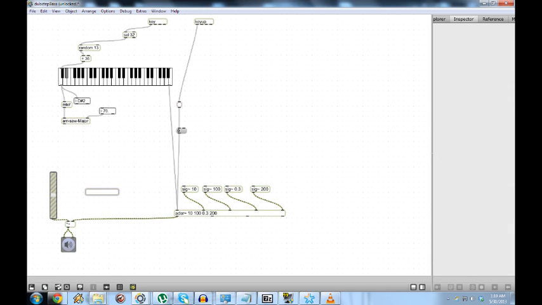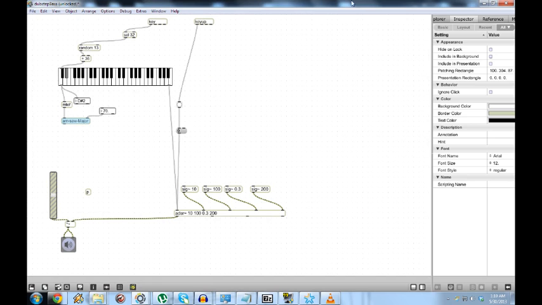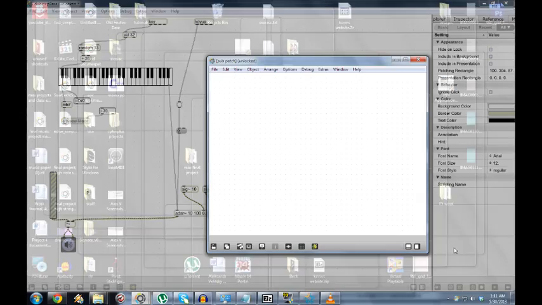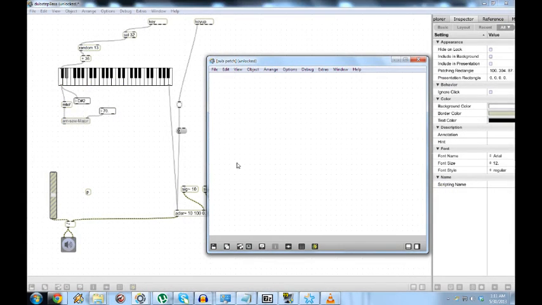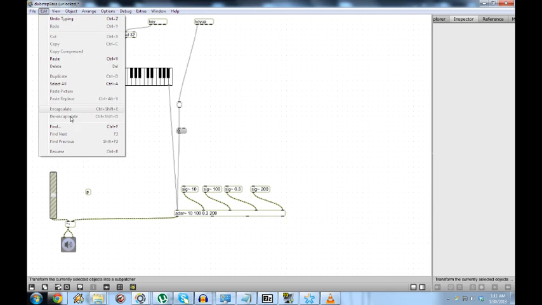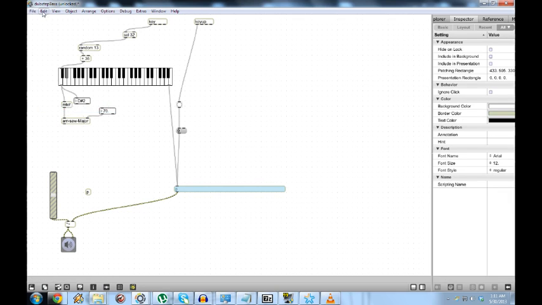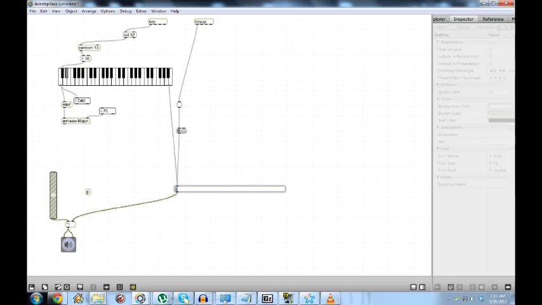And let's make a sub patch. P. If you don't know, there are two ways to make a sub patch. You could save it and load it into another patch, or you could just do this. You could make it on the screen on the main patch, then just encapsulate it by going here, like this, with a name.